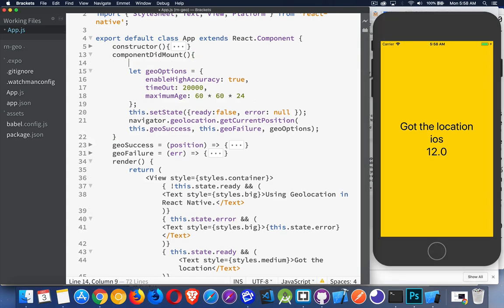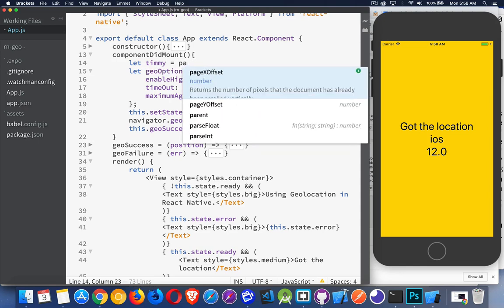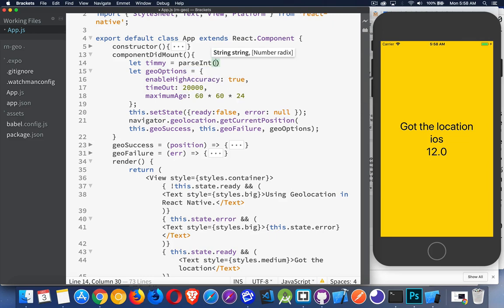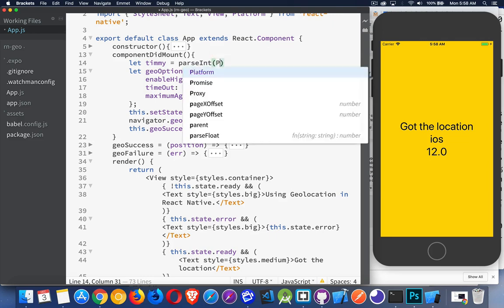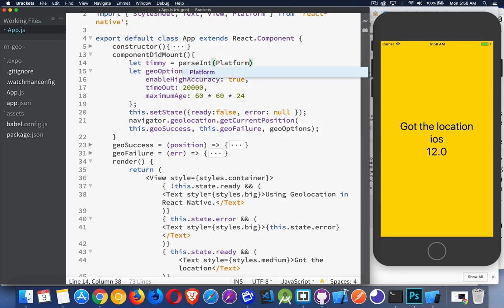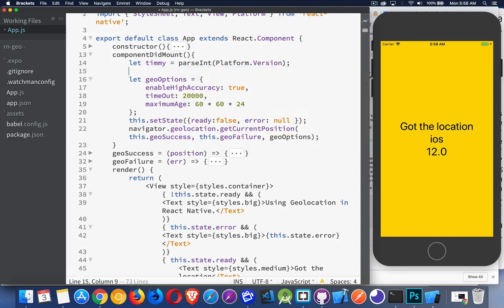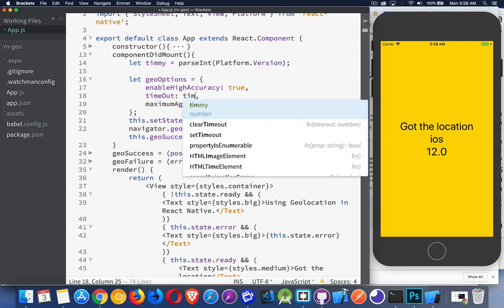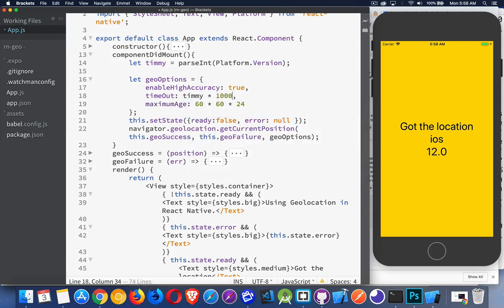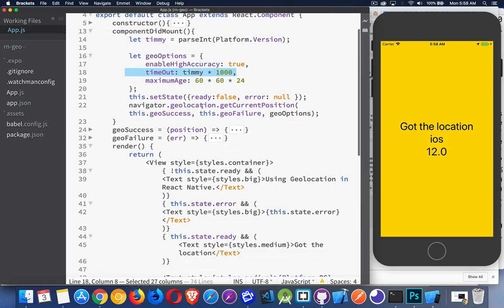We can come up inside of here, and we'll declare a variable, and we can do parseInt. Let's just get that 12 portion of the number. So parseInt of Platform.version. Now we have that number, 12, and we can use it inside of our code here. Just something like that. There we go. So we have this variable coming from Platform.version, using it inside of our code.